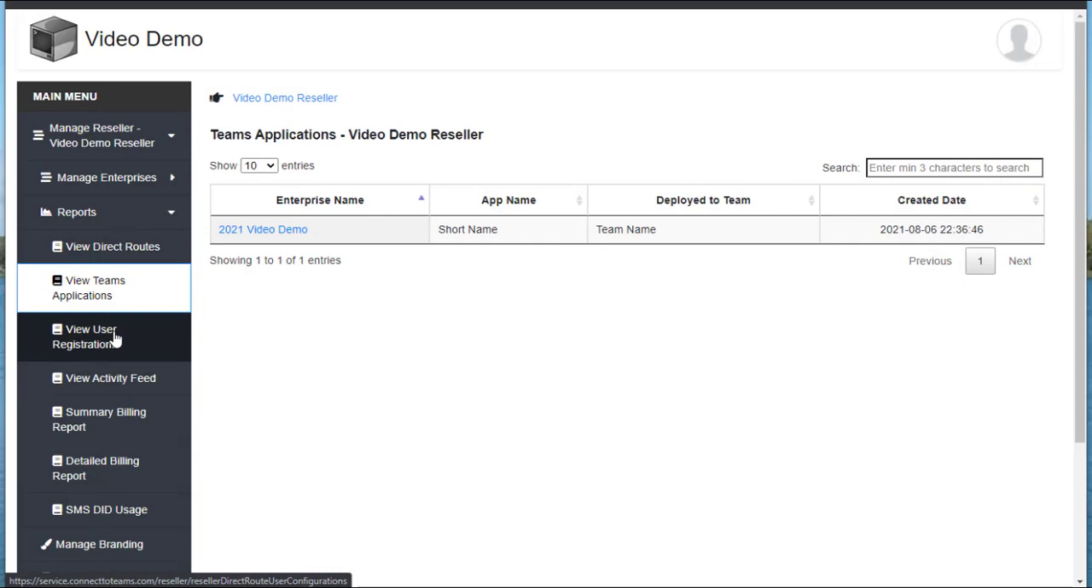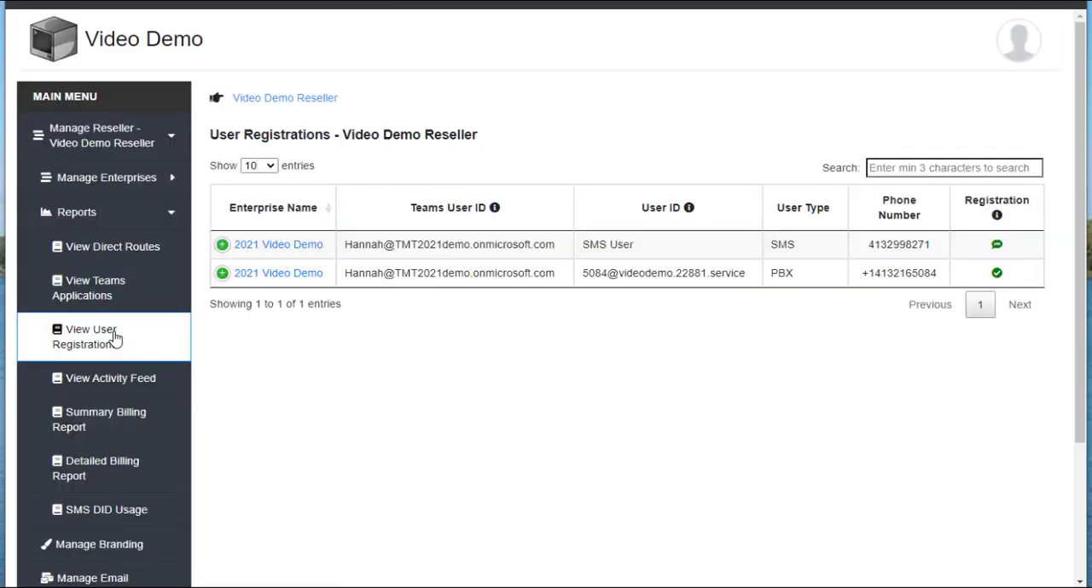Viewing user registrations will give you a full list of every user from every enterprise, and that list is searchable, so this page is a great way to find a particular user quickly.